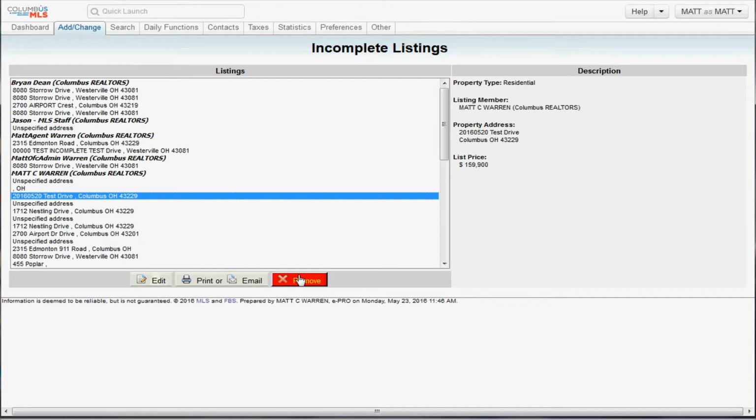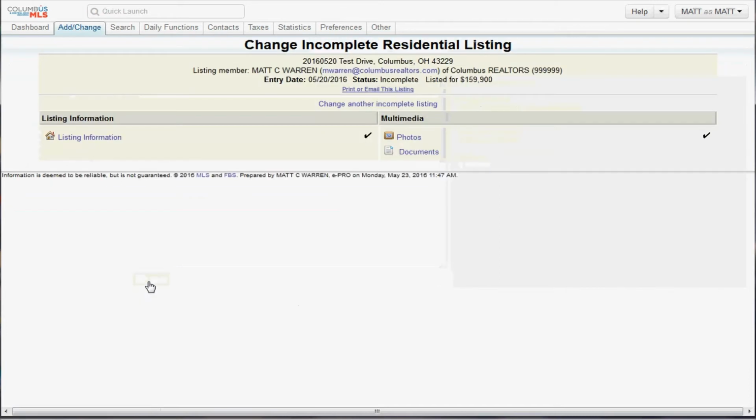Now, if you want to remove this partially completed listing, this incomplete listing, you can do that. You can also print the listing, print the worksheet for the listing, the fields that are already filled in. But what I want to do right now is edit the listing and finish it and make it live. So I'm going to click on Edit. And this takes me back to the main incomplete screen.